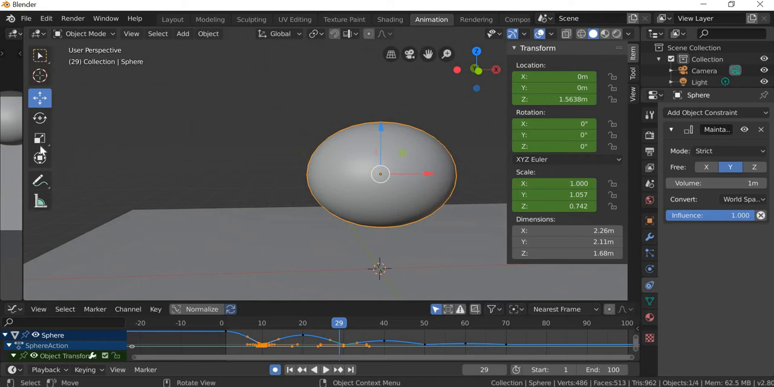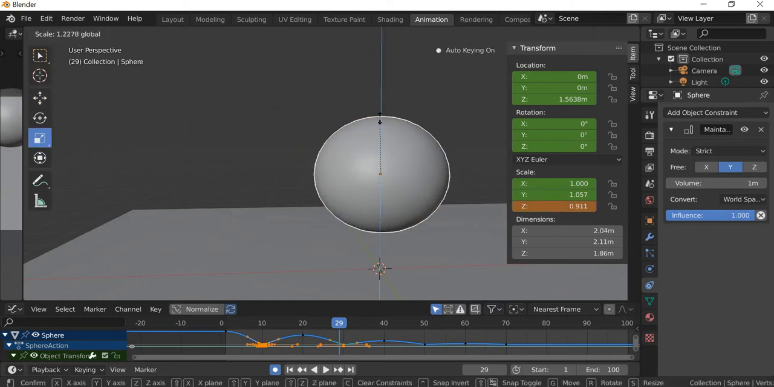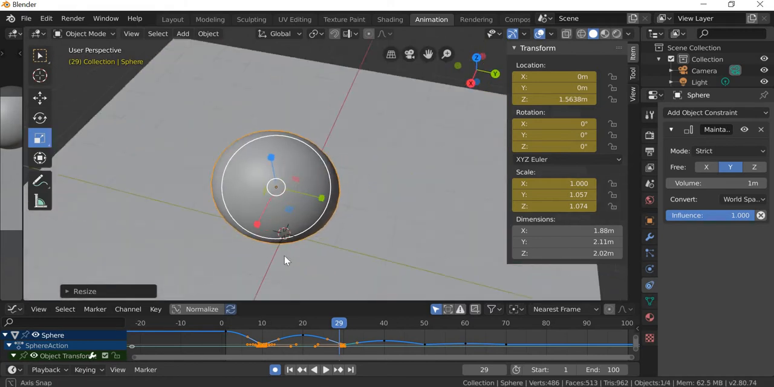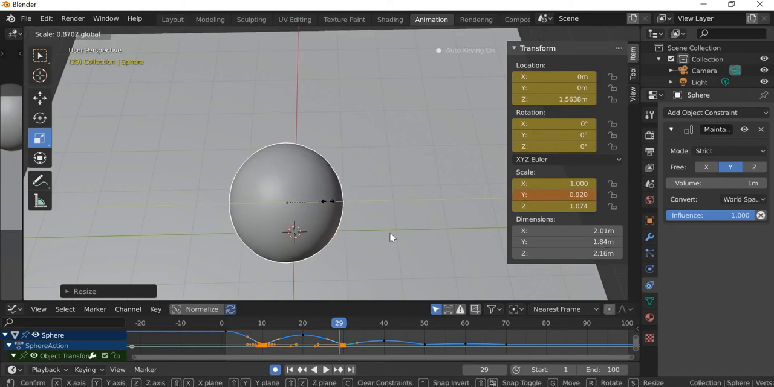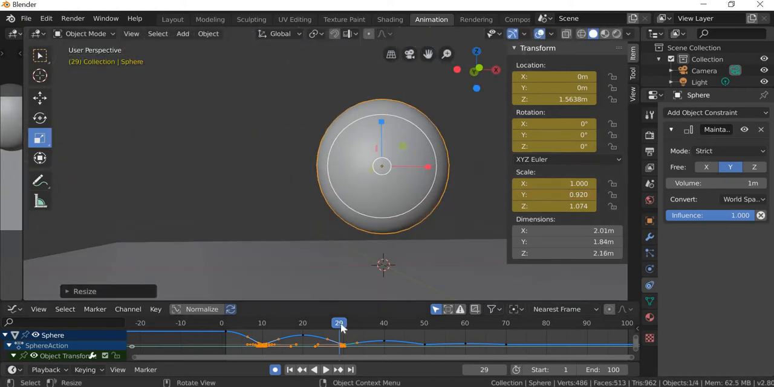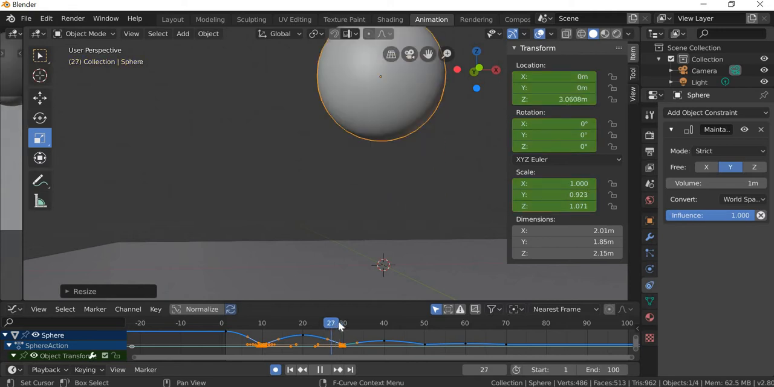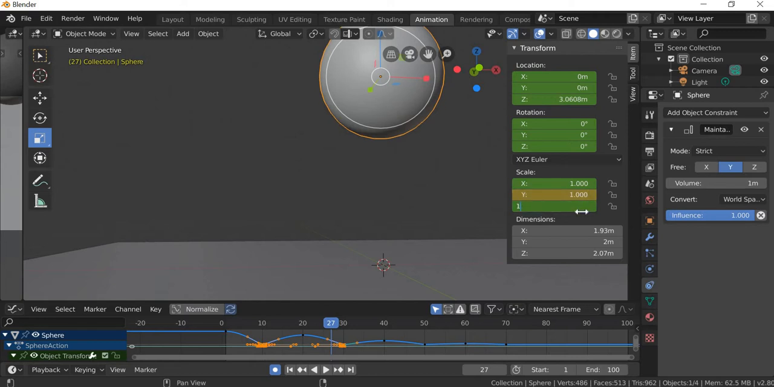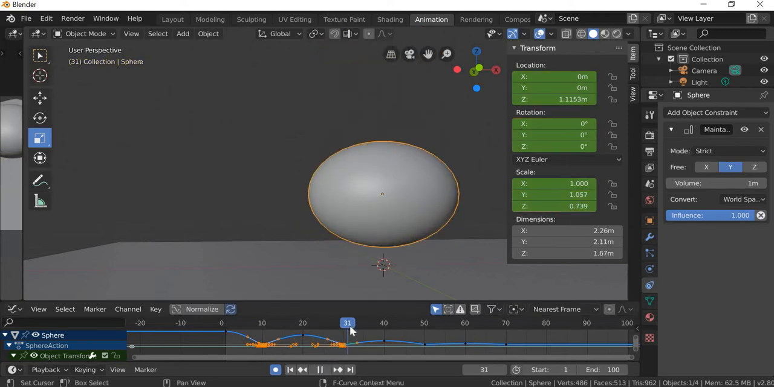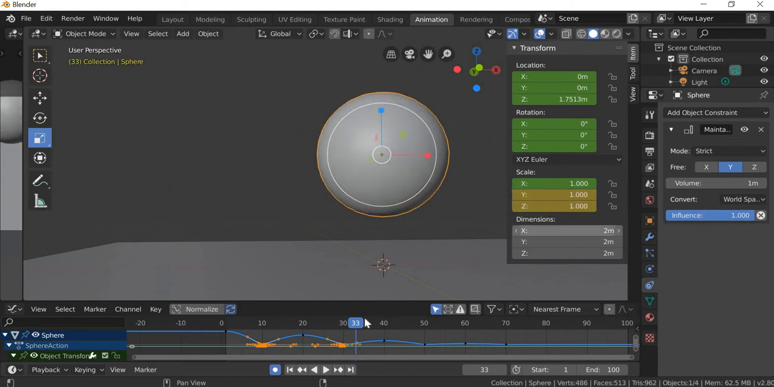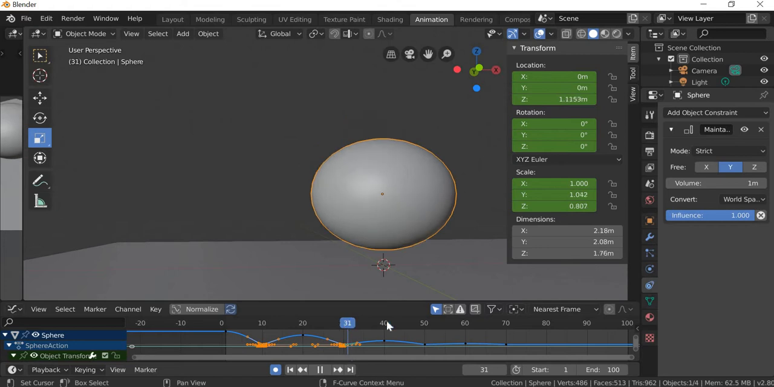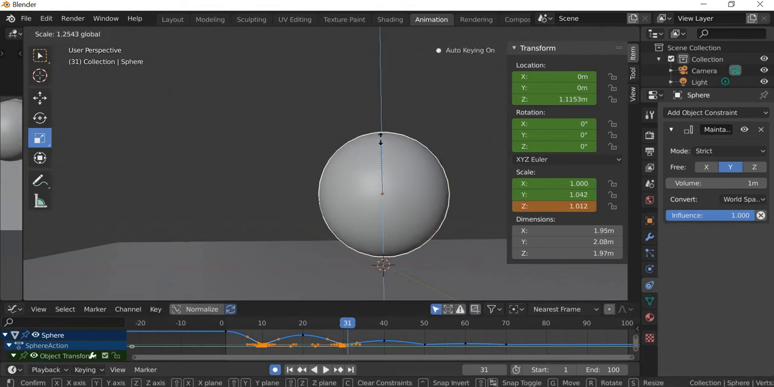At 29 it's going to be stretched, and then we have to make sure that it is stretched. 27, we will make sure that the ball is 1. 33, again the ball has to be 1. 31, it will be stretched.